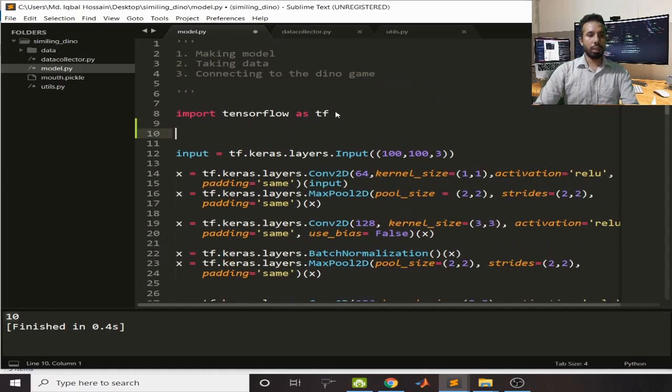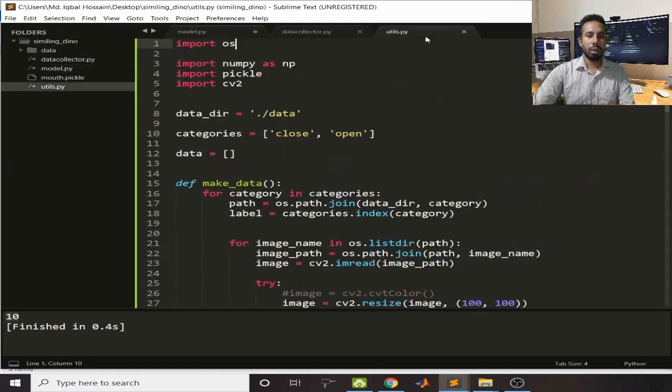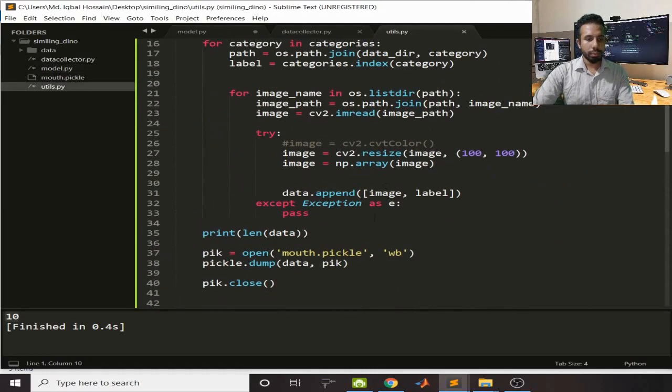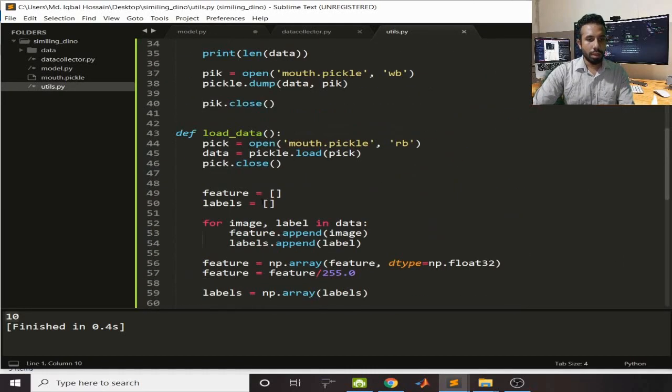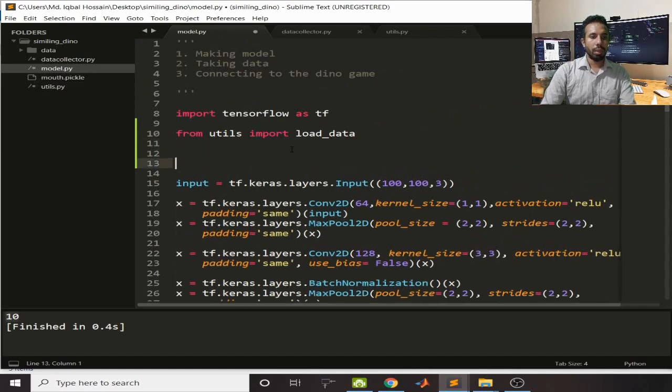So just from utils import load_data. I'm going to import this function. Now with this function I'm going to load features and labels. So give it there, load_data.